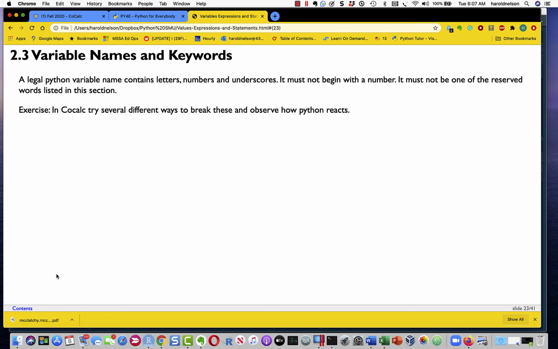Doesn't work. Okay. A legal Python variable name contains letters, numbers, and underscores. Must not begin with a number. It must not be one of the reserved words listed in the section. In the exercise in CoCalc, try several different ways to break these and observe how Python reacts. And pause the video, go over there to CoCalc, play around for a few minutes, and see what happens when you break the rules.